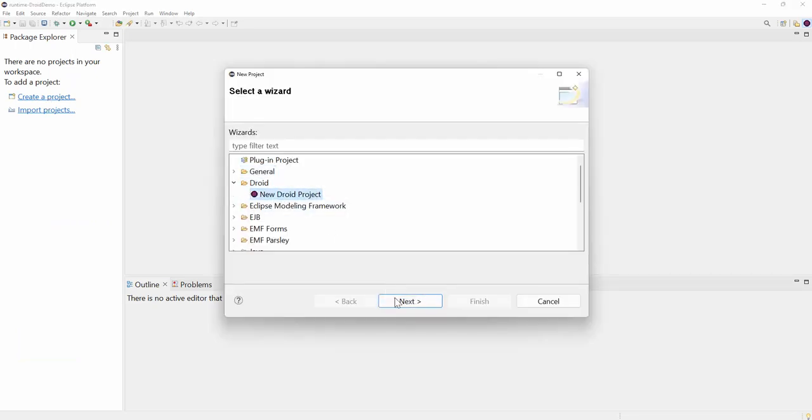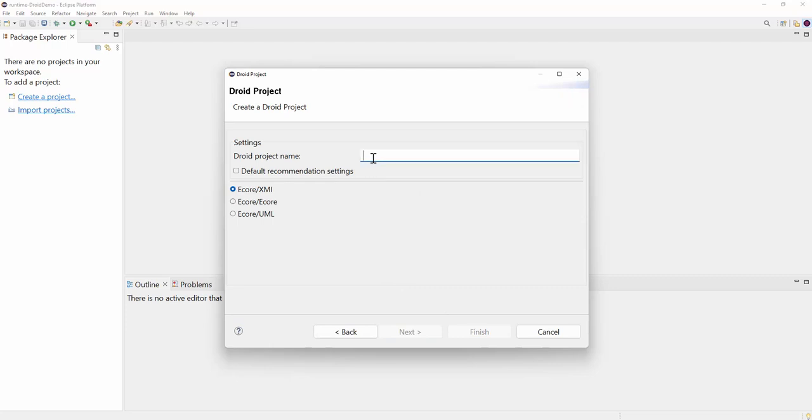For this, we need to provide the name of the recommender, in this case, bank recommender, and whether we want to have the default values for the configuration of the recommender system. Finally, the modeling language we want to use.